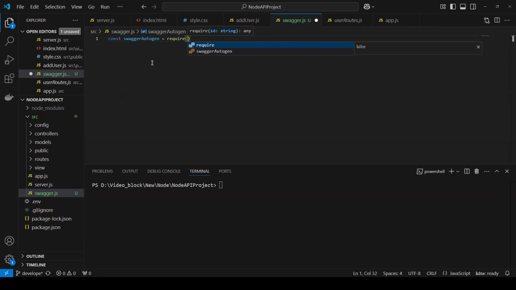require swagger-autogen. Okay, I will put this, with a hyphen between swagger and autogen. So swagger-autogen I need, and this is one of the things I need.